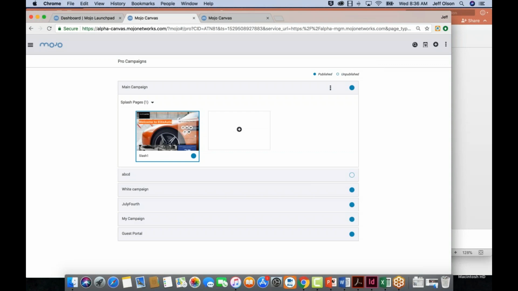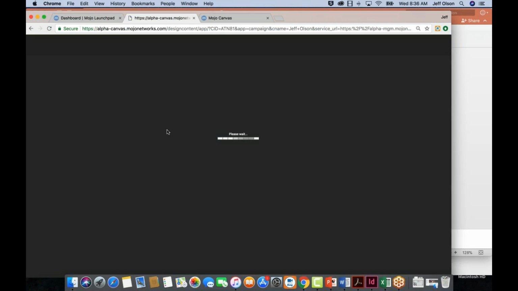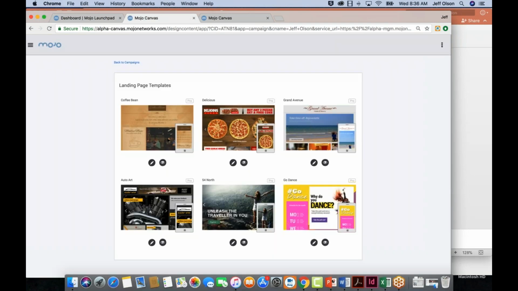Now you notice there's another one here. So basically, I could keep adding, and I could create 3 or 4 splash pages as part of this campaign, and then publish the one that I want to use. I'm going to quickly do one more. Not going to do too much here, but this is a landing page.